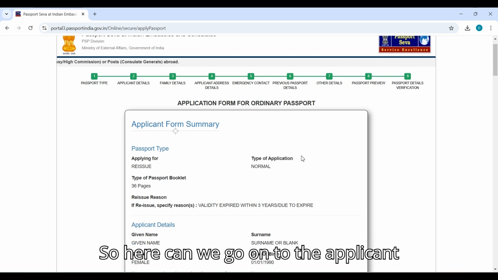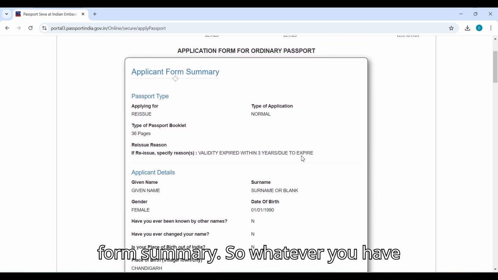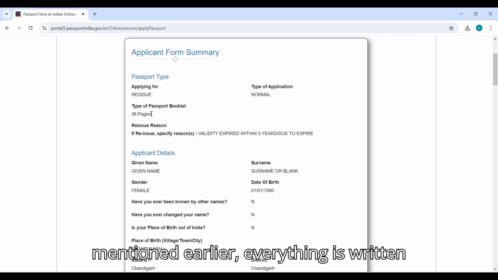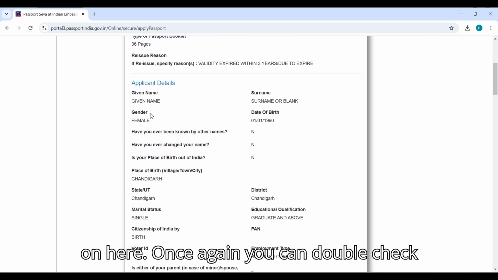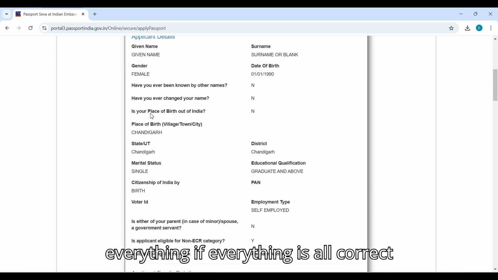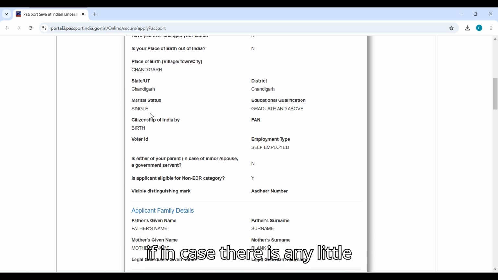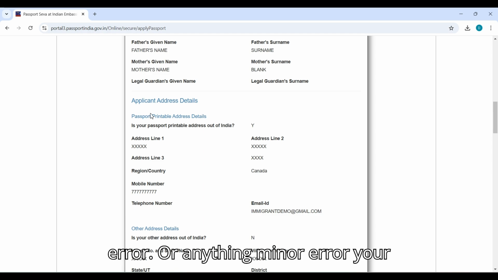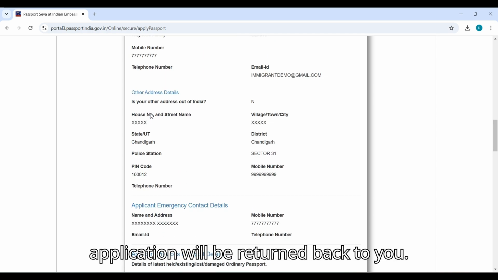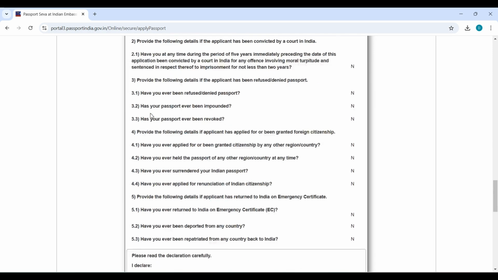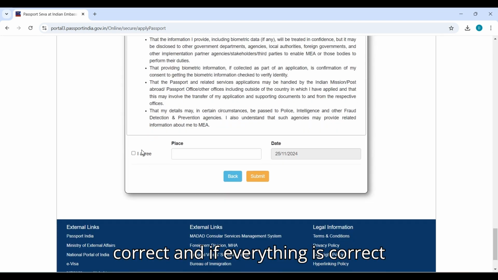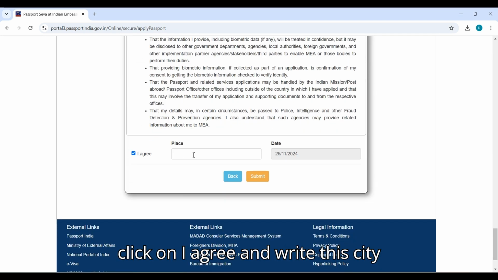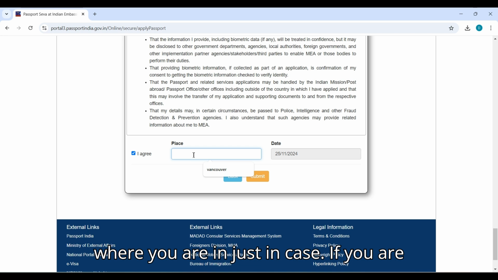So here again we go to the applicant form summary. Whatever you have mentioned earlier is written here. Once again, you can double check that everything is correct. If there is any minor error, your application will be returned to you. So make sure everything is correct, and if it is, click on I agree and write the city where you are in.